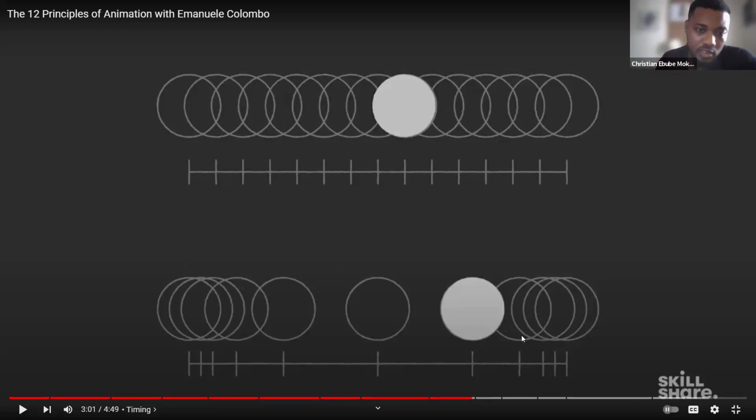To explain this, for example, let us look at this image above now. How many frames do we have here? 1, 2, 3, 4, 5, 6, 7, 8, 9, 10, 11, 12, 13, 14, 15 frames.